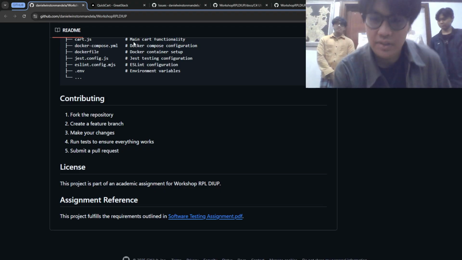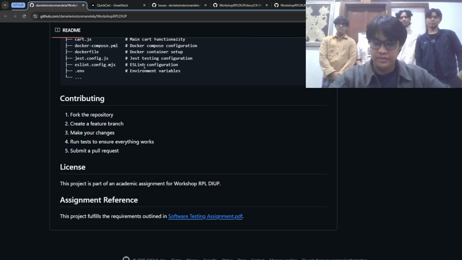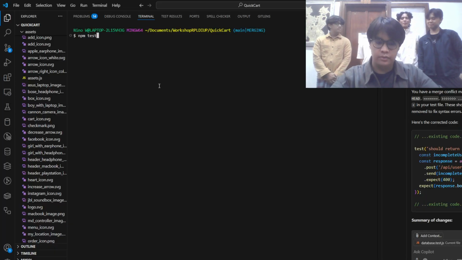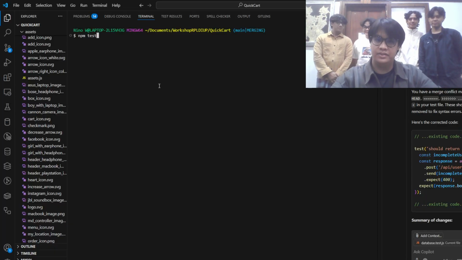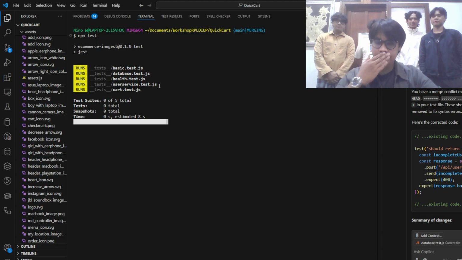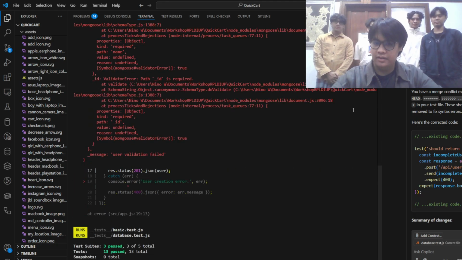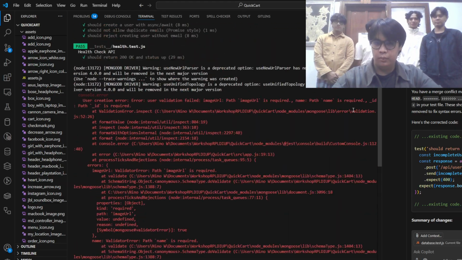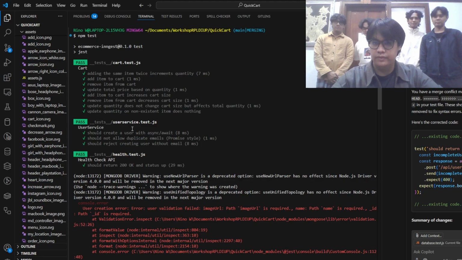Okay, let's move on to me. Thank you very much, Azka. So for my part, I'll be showing you a little bit of our testing. Here in our code, we're going to be implementing some automated testing. By running npm test and then pressing enter, it should load in just a second, and it will check for every single test. Give it a few seconds.